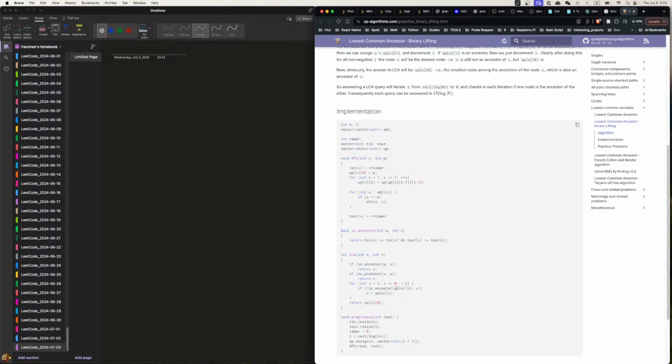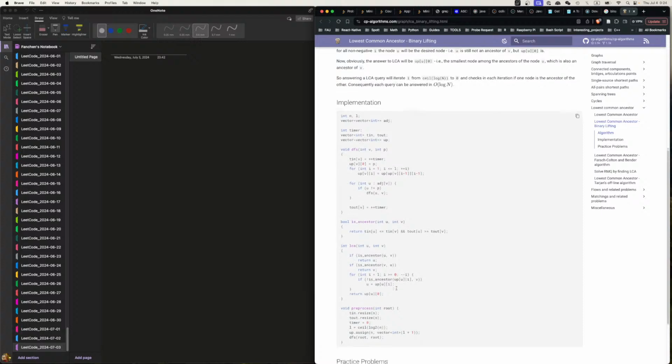Because if the previous one is an ancestor, then I cut in half, and then it's not an ancestor. Oh yeah, that makes sense, right? So if the previous is an ancestor, then I cut in half, and if that half is not an ancestor, I move the current to that half position. But I don't want to do it again, so we can just remove one. Ah, now this makes sense. Gosh, binary lifting.